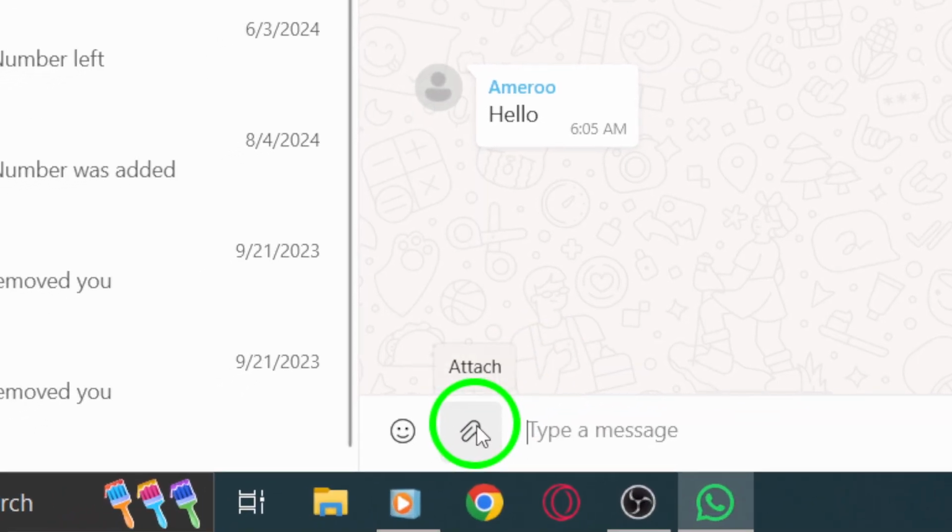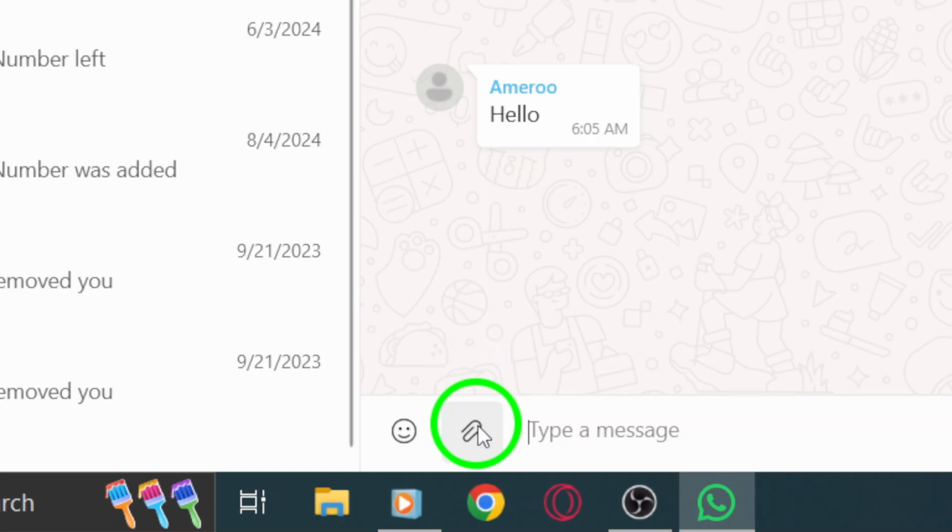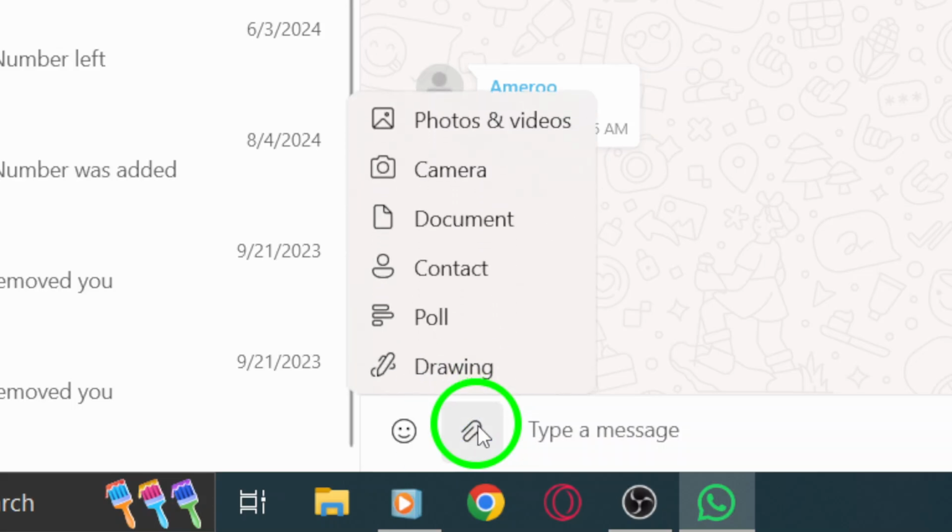Now, look for the attachment icon. It's usually represented by a paperclip or a plus sign. This is where you'll start the fun of sharing your videos. Click on that icon to bring up additional options.